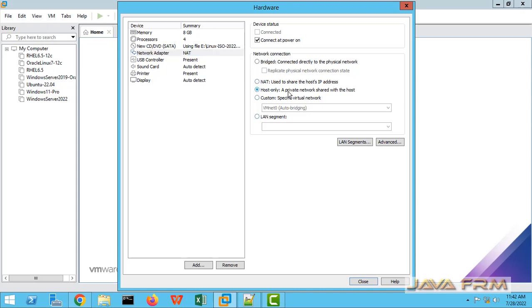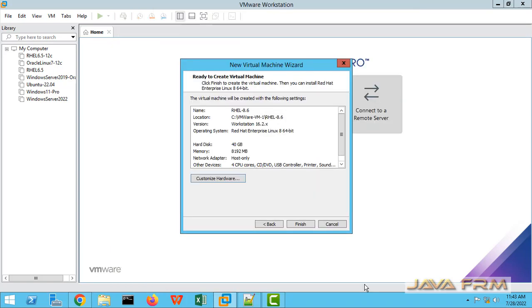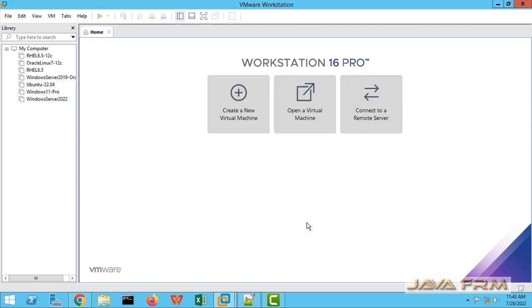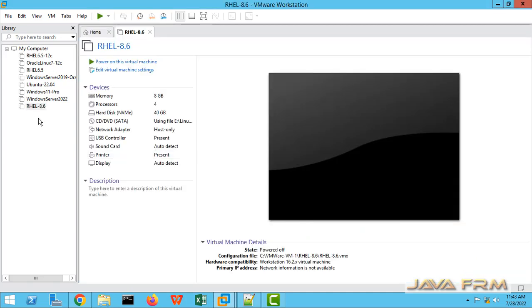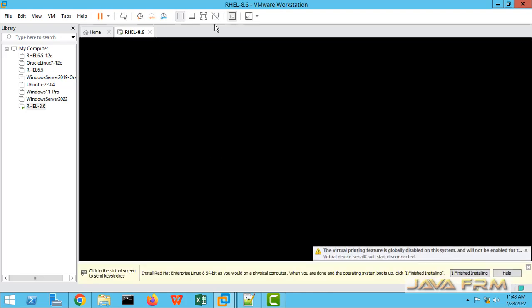For the network adapter, I am choosing host only adapter because I am not going to connect to the internet. It's an offline install. Okay, that's all the settings. The rest of the settings remain as they are. So I am going to start Red Hat Enterprise Linux 8.6 on VMware Workstation Pro 16.2.